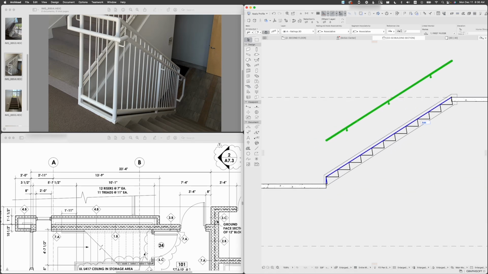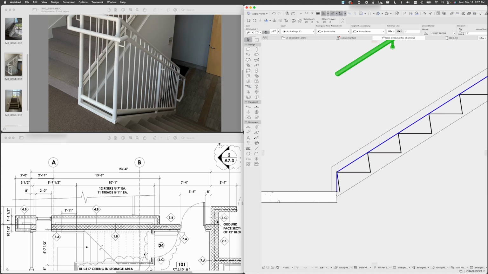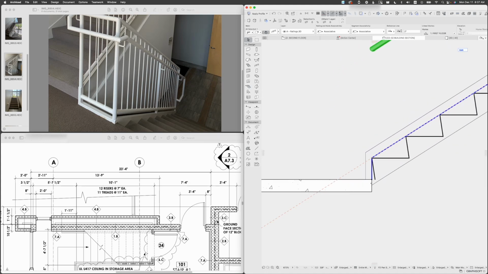Now I would select it and again activate the guidelines, if you don't have them. And now I would snap this to my blue line. Sometimes it won't snap, but you have to do it again. But that's how it works. And now we need to continue building.